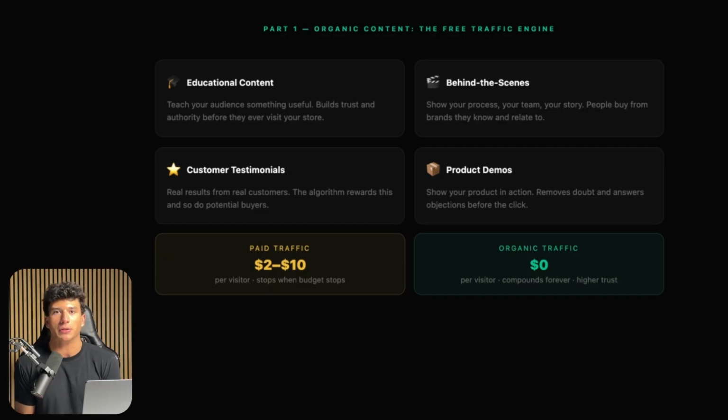And then product demos. For clothing products, like a try on haul or clothing haul, include one of your products in there.